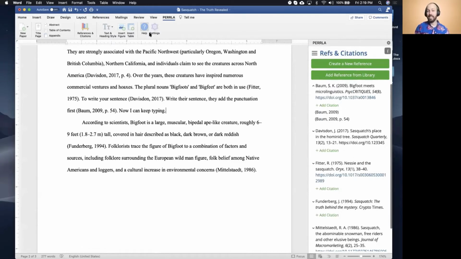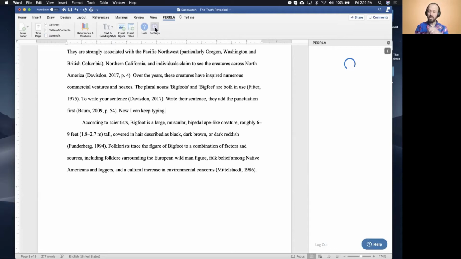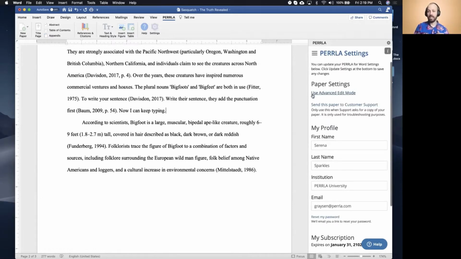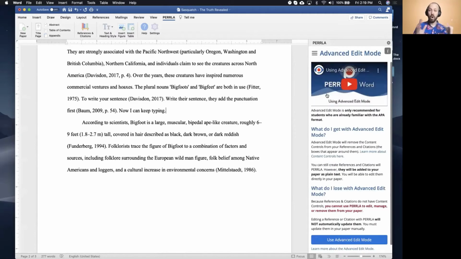That's the first way that you're going to be able to access advanced editing mode. The second is through the settings panel. When you go to the settings panel, at the top you're going to see a link for use advanced edit mode. We're going to click that, and it's going to open up the advanced edit mode panel for us. There's a lot here because we really want to make sure you understand what's going to happen when you turn on advanced edit mode. We have a video you can watch that talks you through all these details, how to turn it on, what you're gaining and what you're losing, as well as some text with more information about what changes when you use it. At the bottom, it says use advanced edit mode.